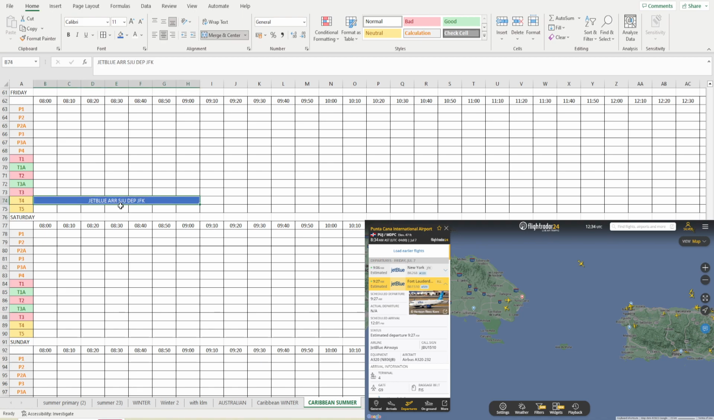Nice and easy. So actually, to be fair, we can just copy and paste that, because it's still a JetBlue, so it's the same colour, and I just change the arrival and departure. I just put FLL, which is the code for Fort Lauderdale. And then I know that it's arriving and departing the same destination, so I know it's just doing that one.